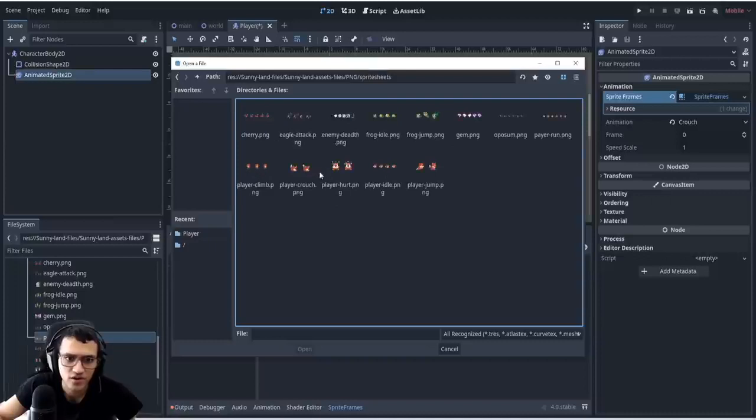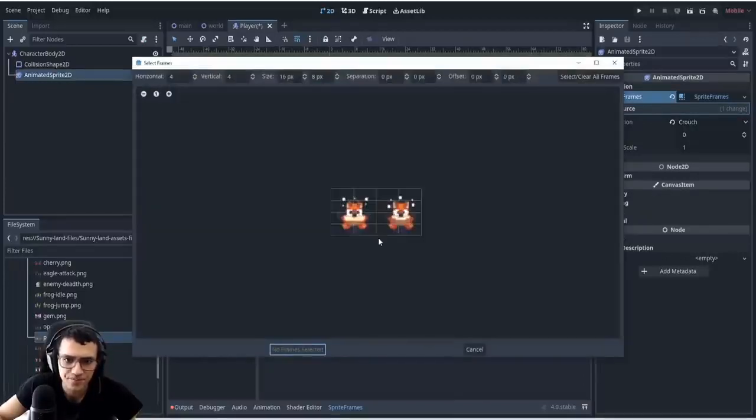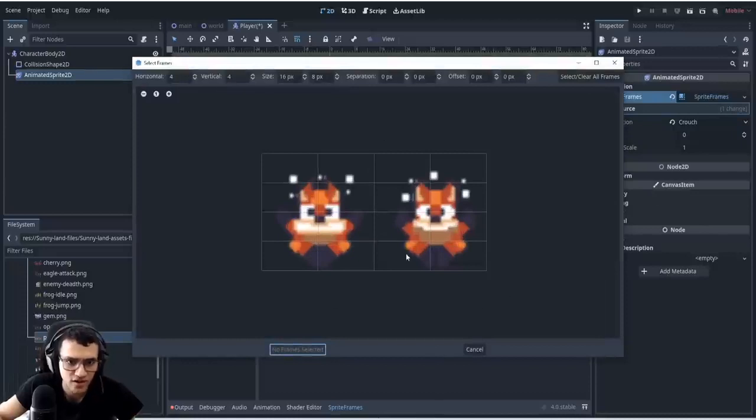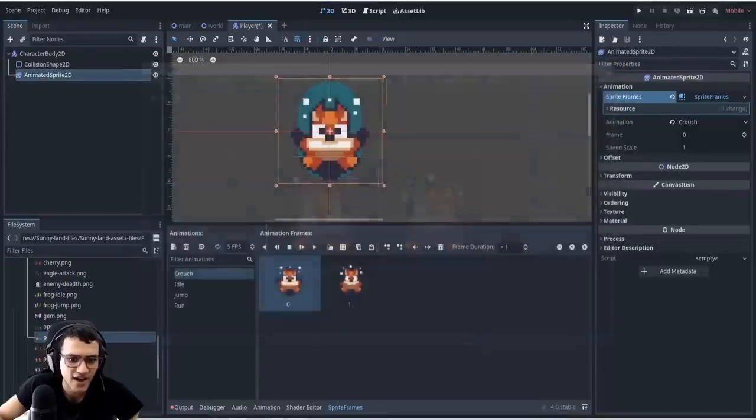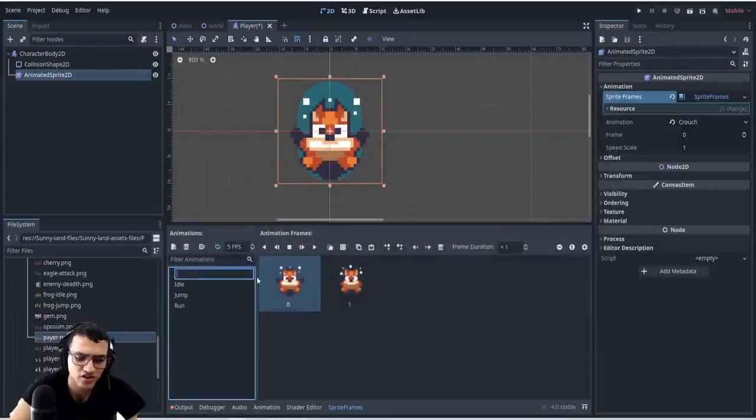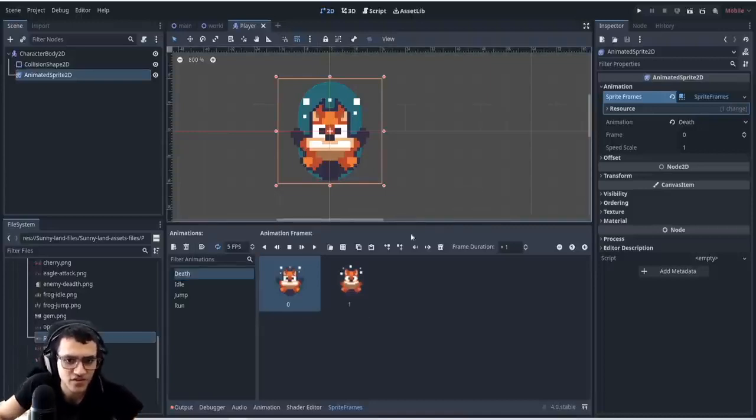Now what we can do is, let's actually do the hurt though, because we might actually use this later on. So let's zoom in by control zooming. Now we can actually adjust this. On the top left, we have horizontal and vertical. For our vertical, we only have one, right? For the horizontal, we have two. So now we can select both the frames and add those two frames. And now we can see here, there's our hurt. So let's actually change this name to hurt. Or we'll actually change this to death. So that'll be our death animation.